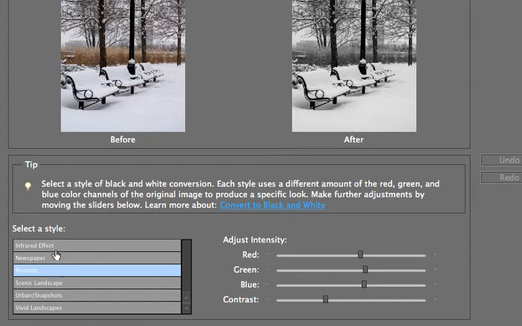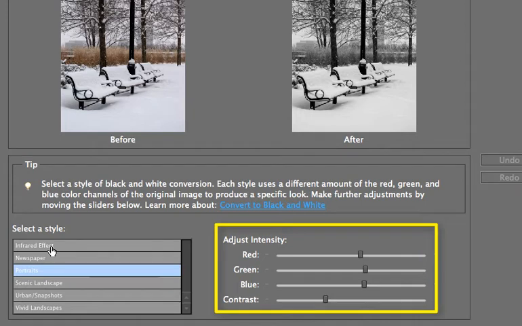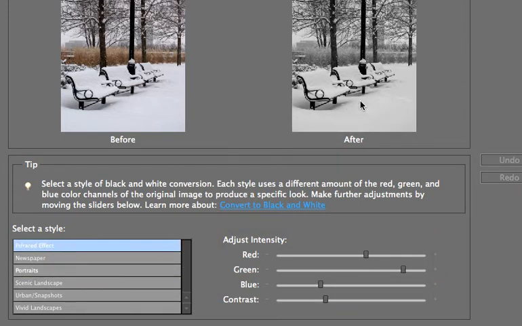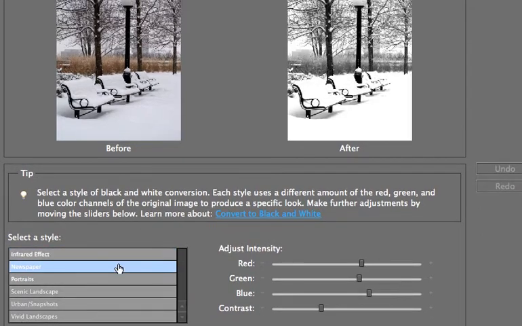So what we're going to do is click on each one and just look at a variety of options that are available to us. And as I click, notice the sliders on the right hand side. So I'm going to click on the infrared effect and the sliders move. I'm going to look at the comparison over here, the black and white photo on the left. Now here's what a newspaper adjustment would look like.